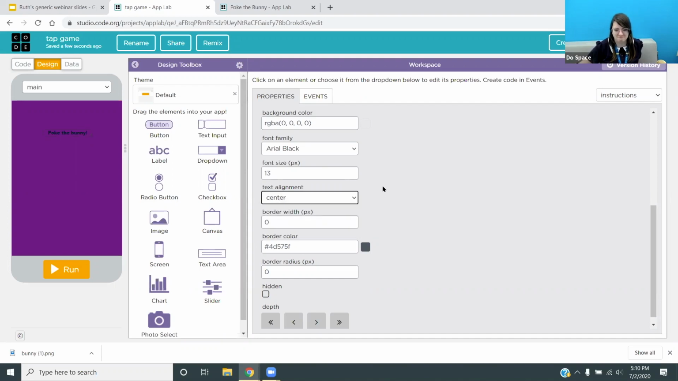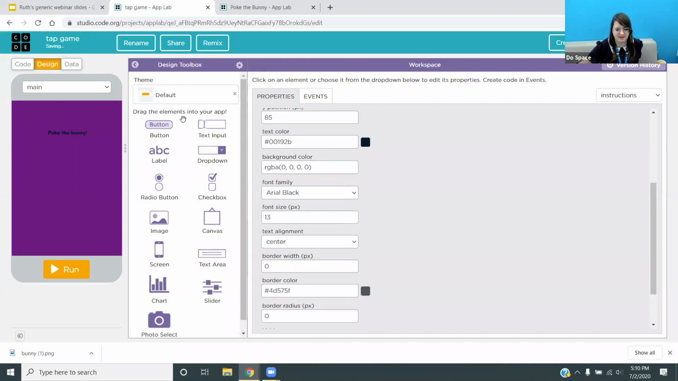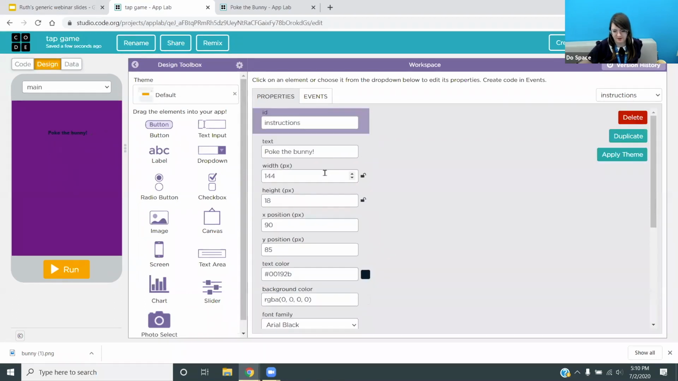Sorry about that. The first thing is grab a label, or drag it in, and then change ID to instructions, and you change the text to poke the bunny.